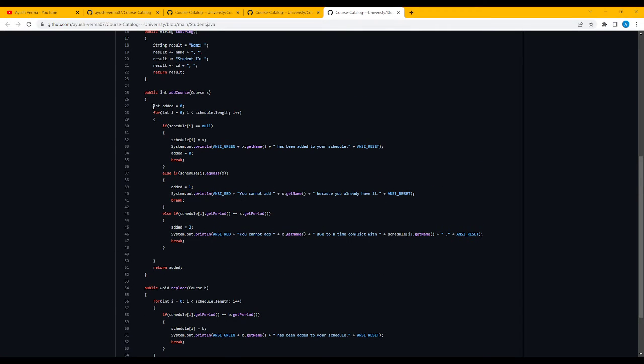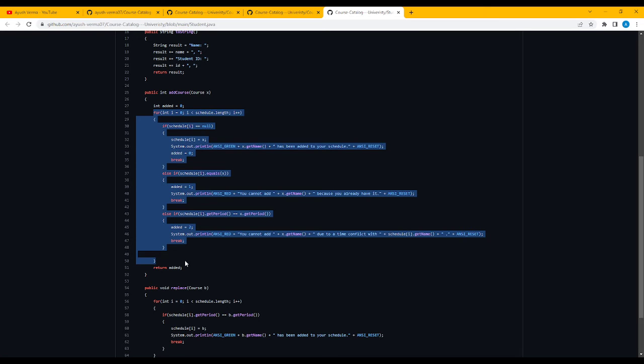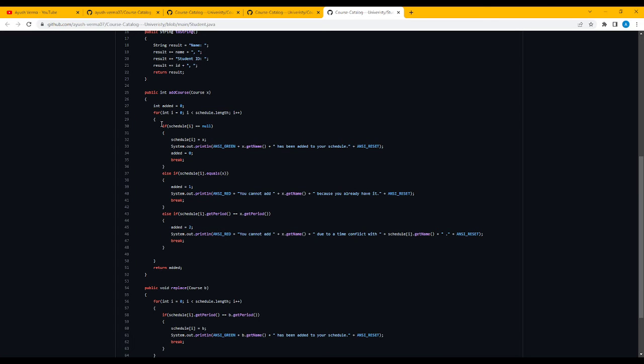Let's look here. Now this counts how many times the student has added a course to their schedule. So I have a huge for loop, and let's look into it. We'll get into added later, but here: if the spot in their schedule they're looking for is empty or null, then there should be no error at all. You can add the course. That's what I do here.